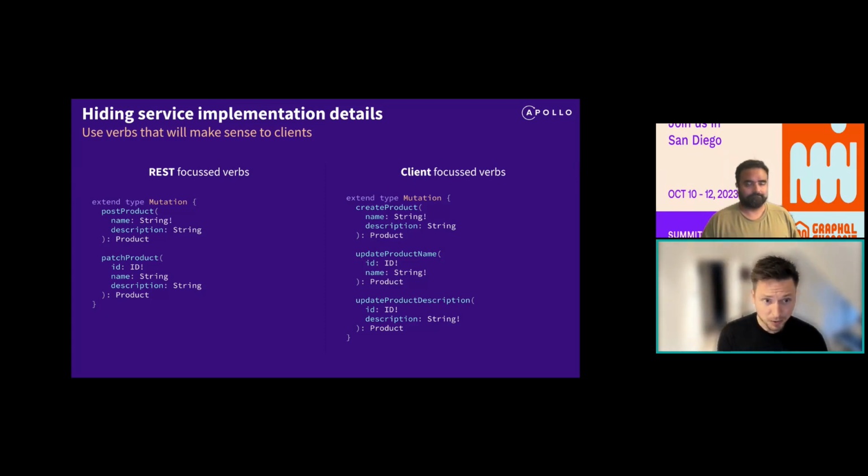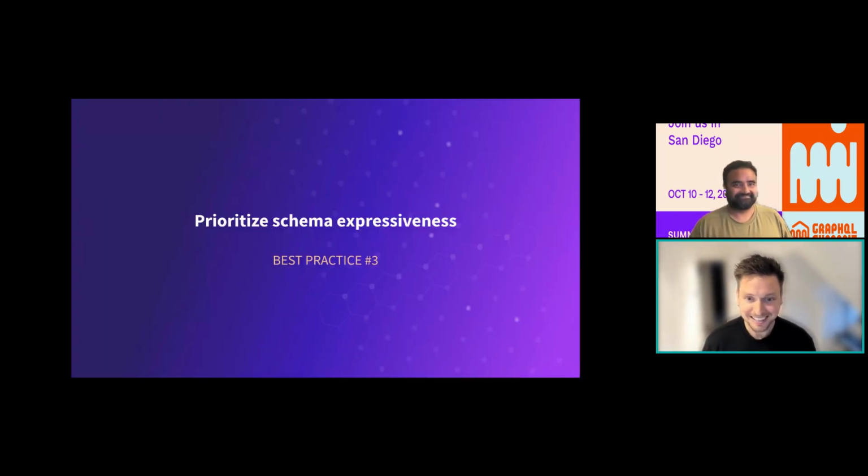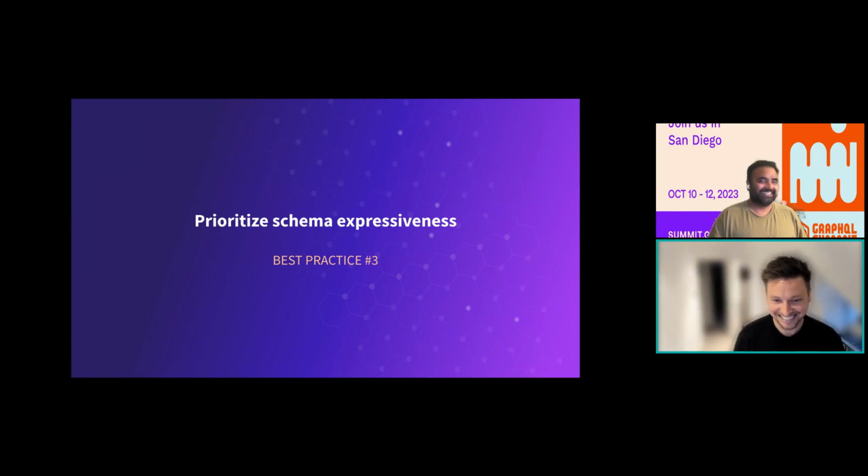There's one thing to notice here as well. You can see in this example that patch product has been broken up into update product name and update product description. What we're doing there is removing the ambiguity between, do you patch product with name or description? There are some nullable fields there. Whereas in the client focused verbs here, that ambiguity has been removed. You know exactly how these are used, and they're much more atomic. But Tisha, I know you're going to go into this in some more detail in the next one. So yeah, thanks for setting me up perfectly for the next one.